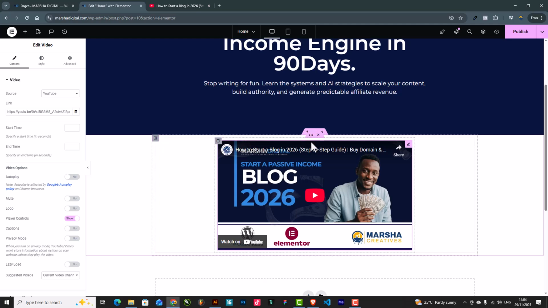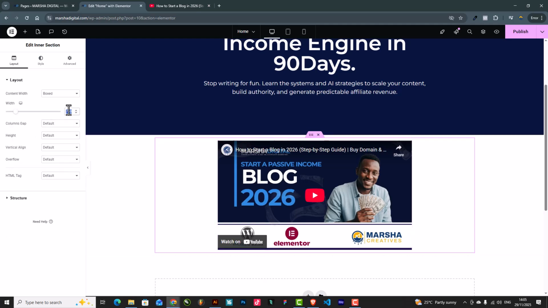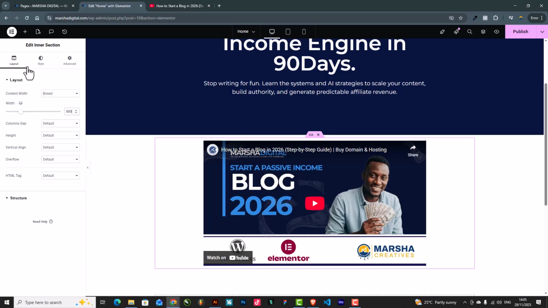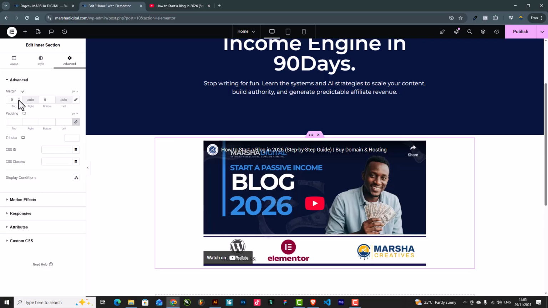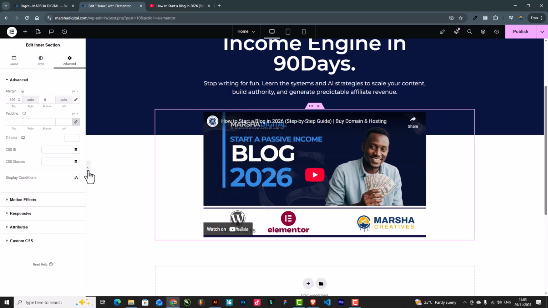So let's increase this a little bit to 800, the width of the inner section. And what I'm going to do with the inner section is give it a negative margin over here of negative 100. There we go.